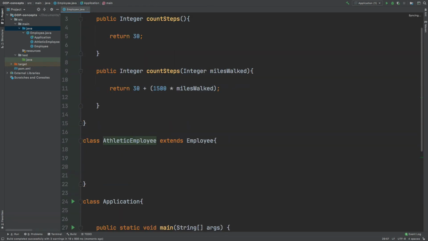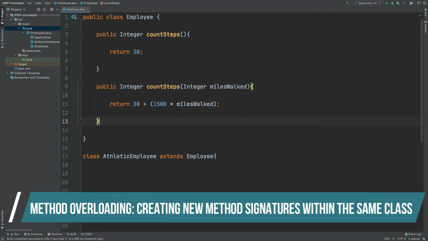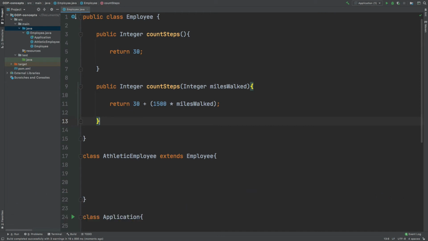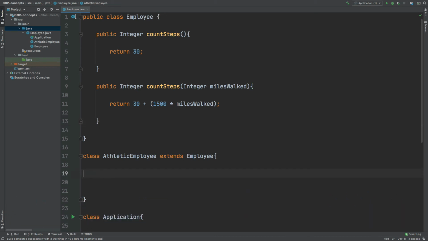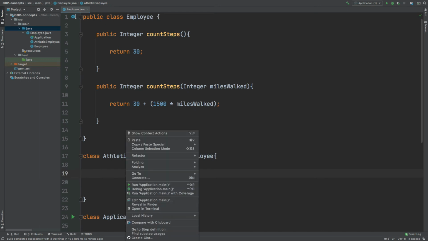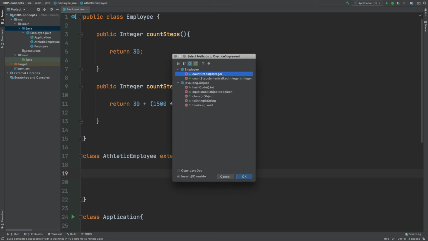So one thing to note is that what we've done here with the static polymorphism is that we've overloaded this method. So we provide different forms of it through the parameters. But what we're going to do with the athletic employee is override the method by providing the athletic employee with its own implementation of these methods. And this is how we can achieve a different form of the method through inheritance. So I'm just going to click generate, override methods, and we can see from the employee class we can override two methods.